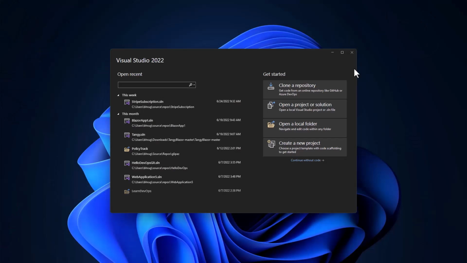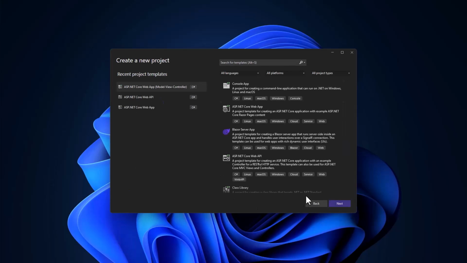First thing that we have to do is we need to create our project. I have opened Visual Studio 2022 and we will create a new project here. Next, we have to select the template that we want to use for our API project.